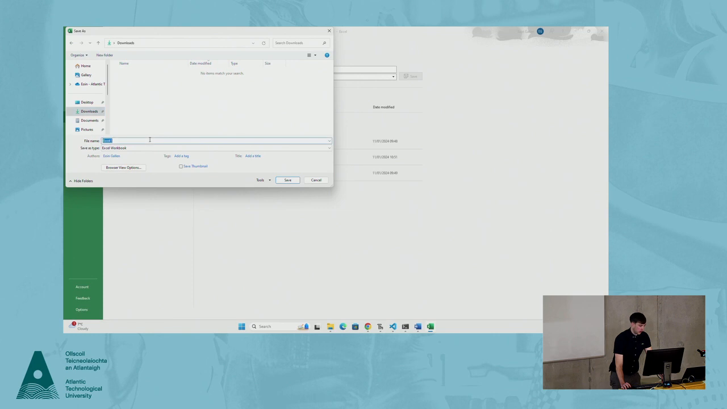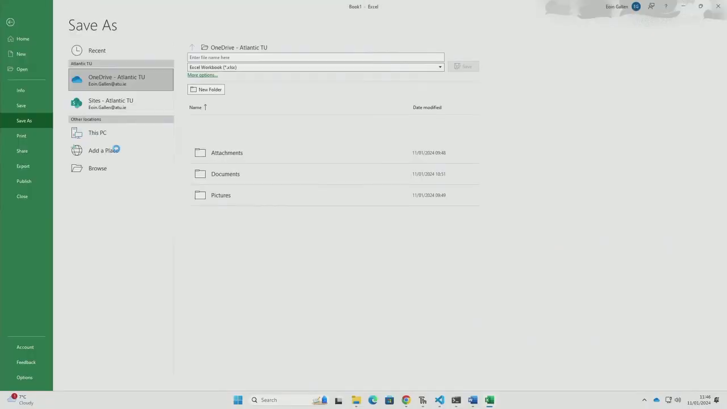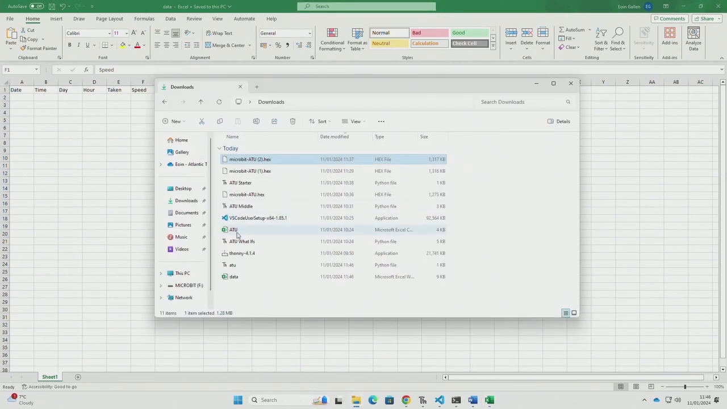So I'm just going to call it data. Okay, so now if I open up my downloads folder, you'll see I have my Python file and my Excel file in the one place. That's really important for us. You can't open your Excel file unless it's in the same place as Python.